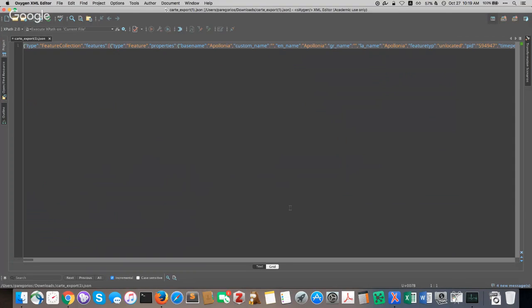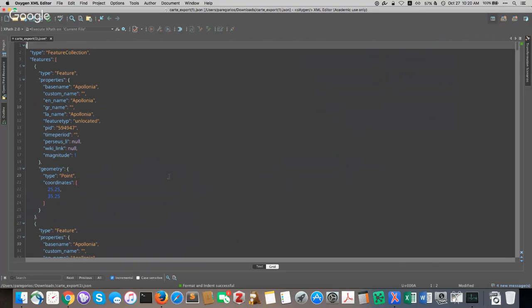But here is the Oxygen XML editor, and right up at the top, what I've got is just one big long line of all the text in that file, which is pretty hard for a human to work with. Oxygen understands how JSON is structured, so I can have it format and indent, and it'll just do the right thing, putting individual data elements on separate lines and providing some indents so I can see what I'm doing.